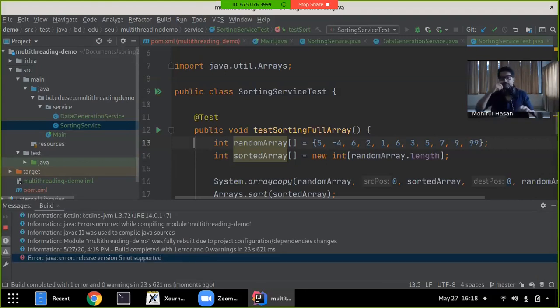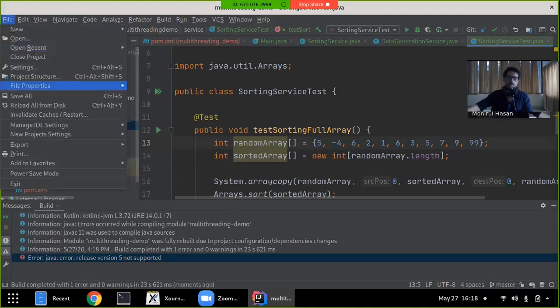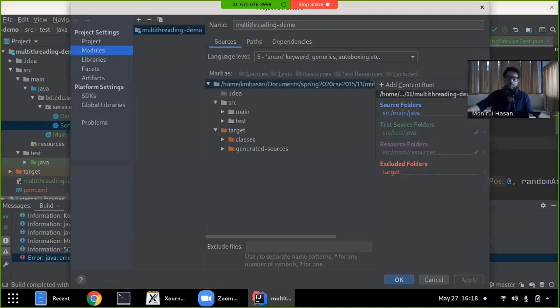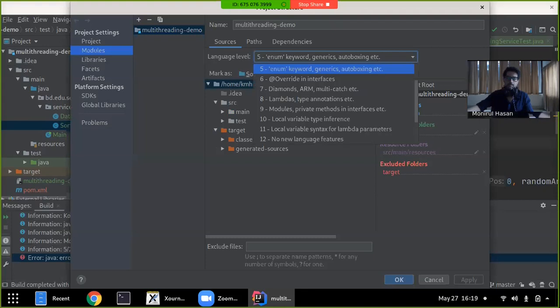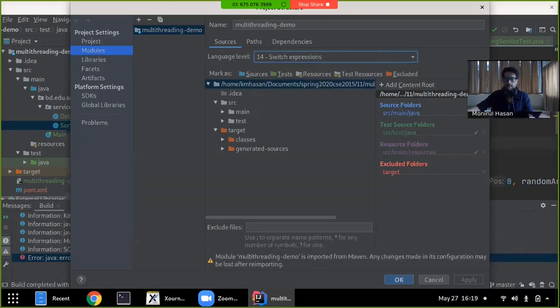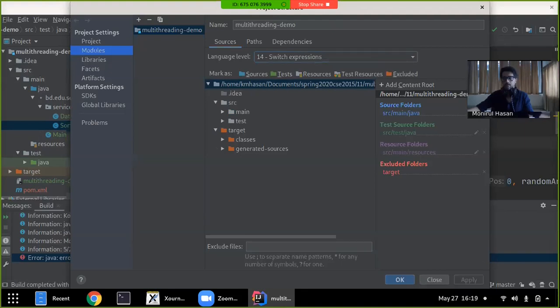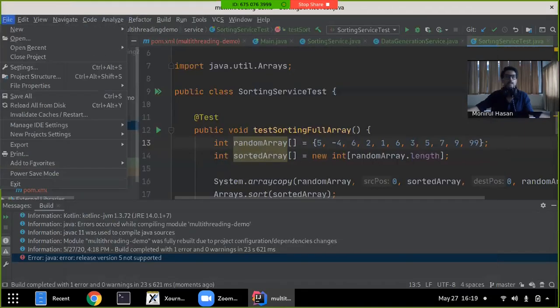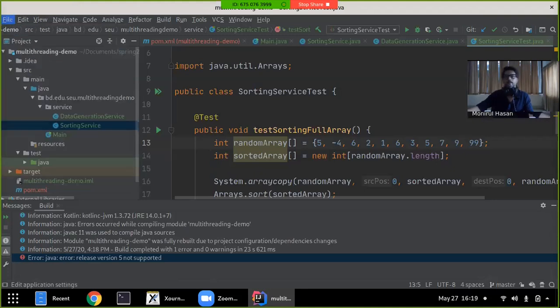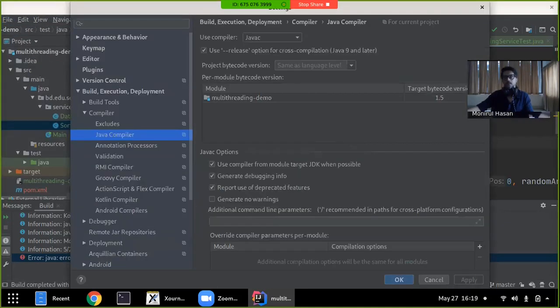Why do I get this? Release version 5 not supported. So let's look at the project structure. If we have changed anything, no, we didn't, but this one got changed. So let's flip it back to JDK 14. So that's that. The Java compiler switched back to 1.5.